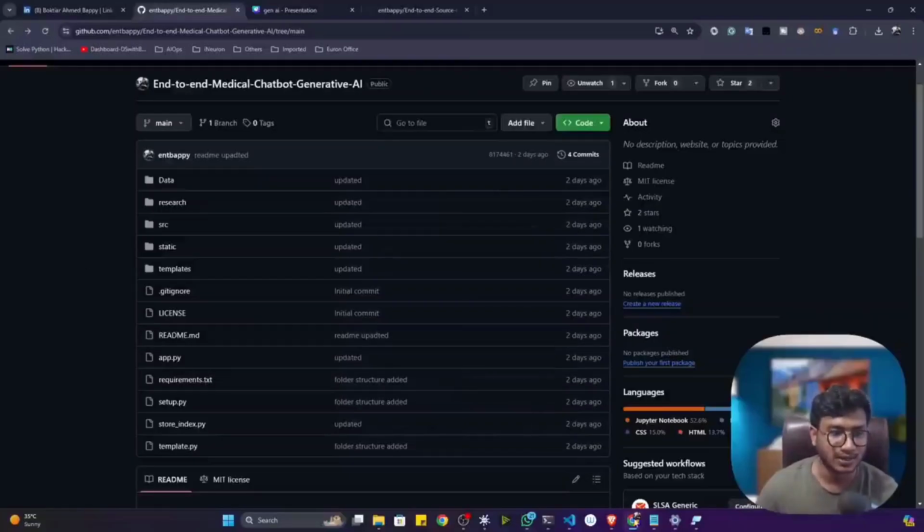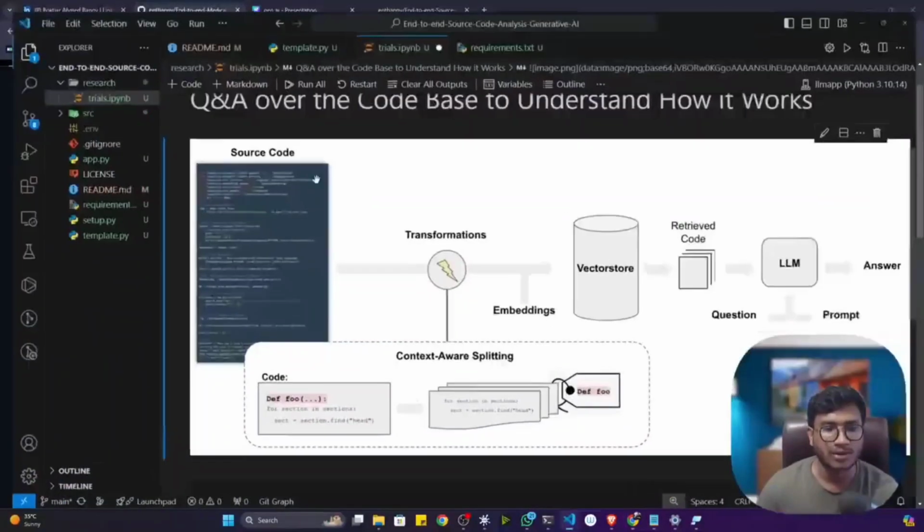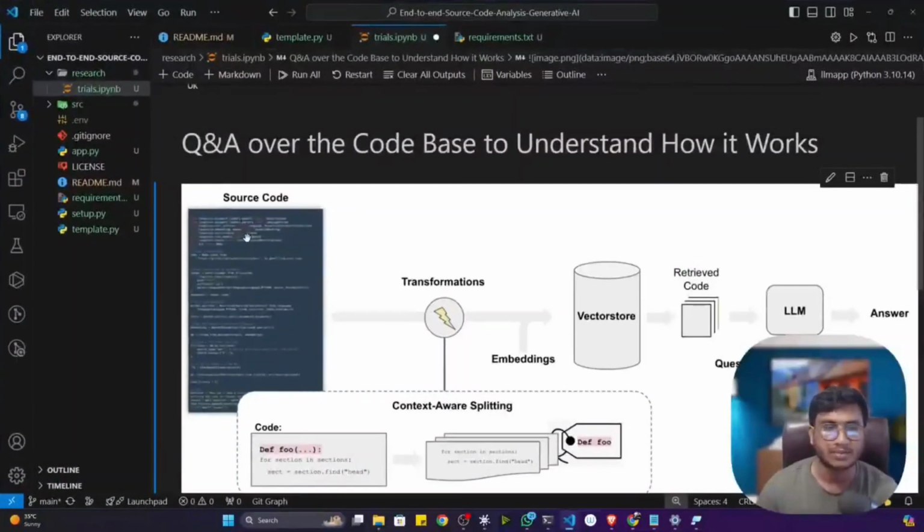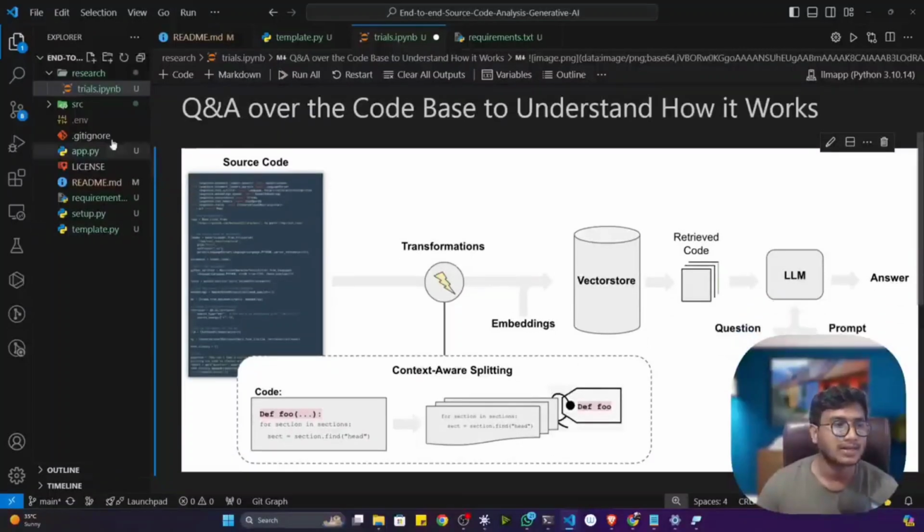Okay, so this is called source code analysis. Now I think you got it. What is the project we are implementing? So the project name is source code analysis. Basically here we'll be performing a question answering operation over the code base, to understand how this code works. And this is the entire diagram you can see, guys.